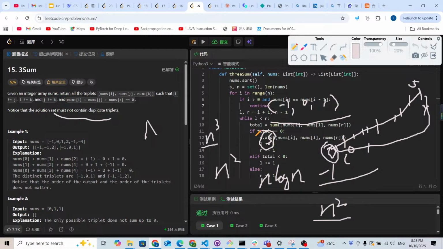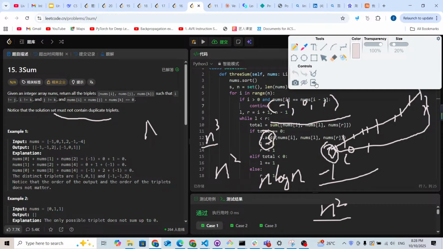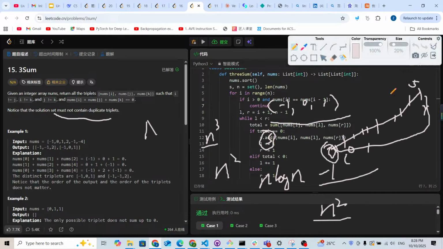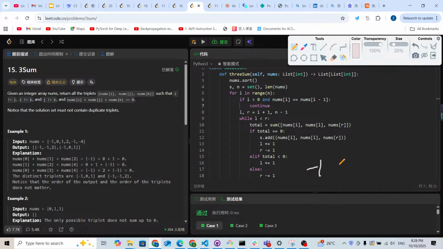Let me just use an example. Maybe we have some numbers like -1, -1, 0, 1. So for the first -1, we're going to have a tuple like -1, 0, 1. Definitely, the sum of them is going to be 0. But do we need to count the second -1? No, because they are equal. We don't need it. Because if the first -1 can find any other two numbers, this -1 can also find the same two numbers. So this is why we avoid the duplicate by using this kind of line.